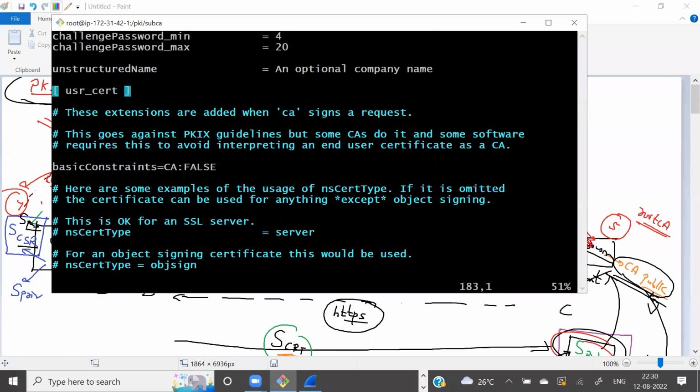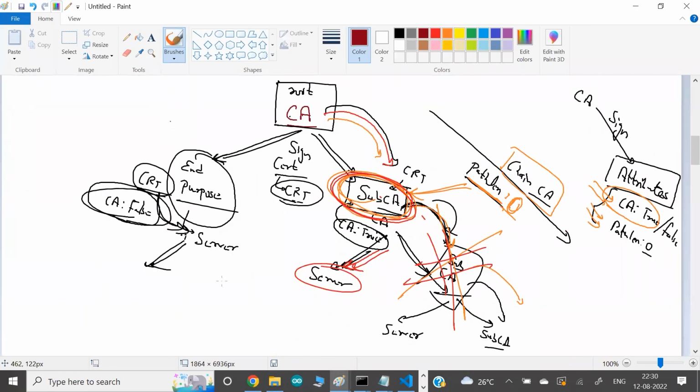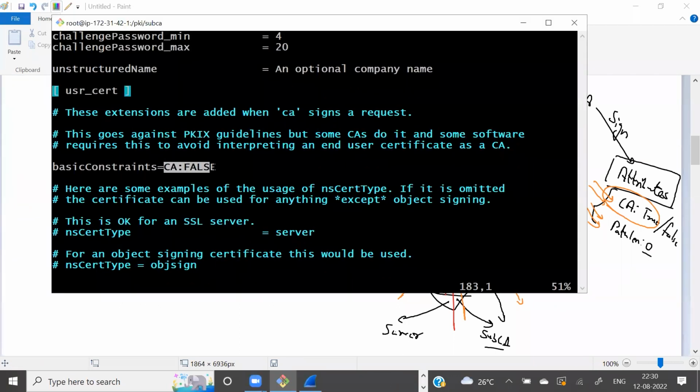usr_certs. Okay, what this extension will do is create a certificate, but this certificate is only for the server. How do we know? For a server, the CA is false, they are not working as a CA. That's what we can see here. CA is false.